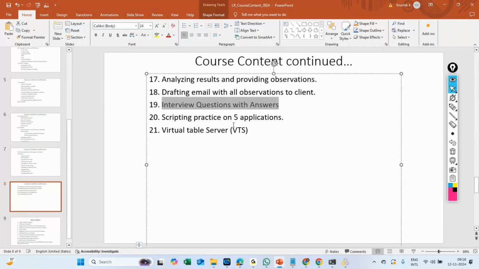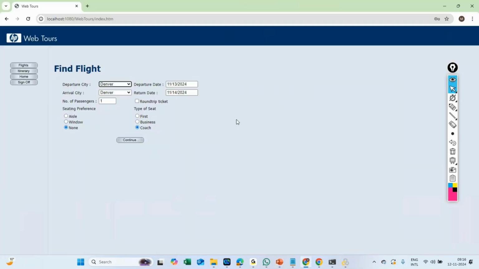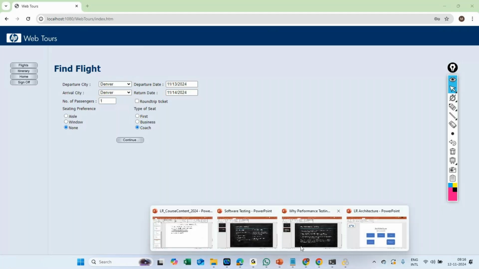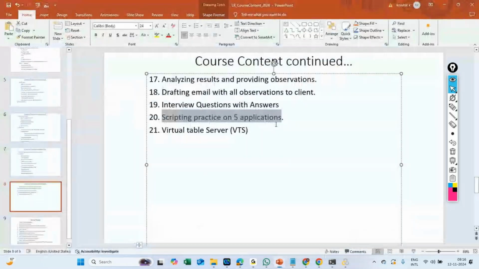And then as part of this course, we'll discuss interview questions and answers. At the same time, we practice on multiple applications. It's not just the application which I'm showing here. This is just one application, but we'll be practicing multiple applications. Because the more applications you practice, the easier it will be for you when you go to a real-time project.